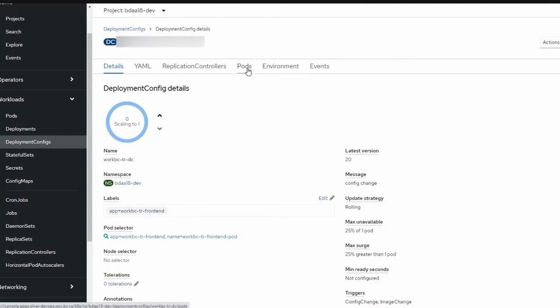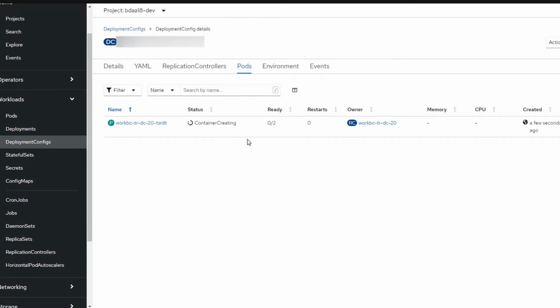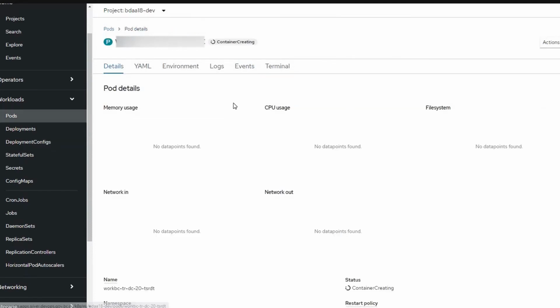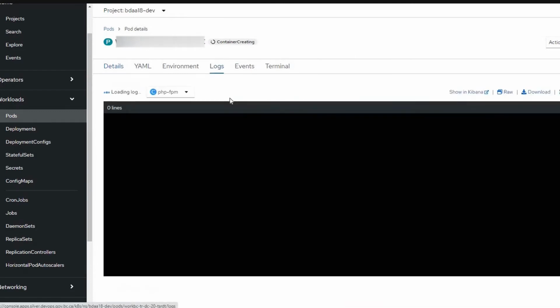I'm going to switch to the pods tab. You can see that the container is creating. I'm going to get into the pod itself and switch to the logs tab so I can stay on top of stuff. Let's give it a few seconds to start.